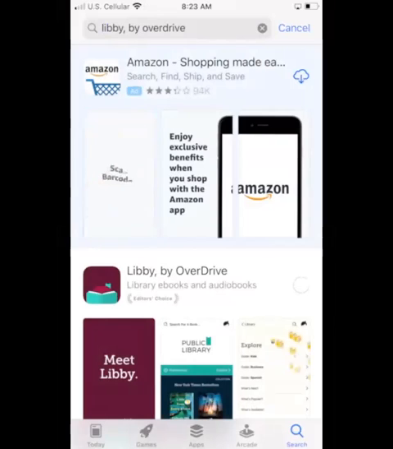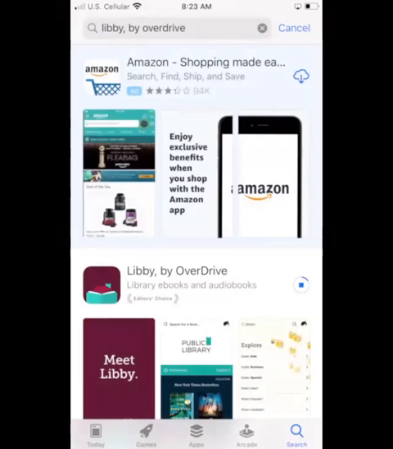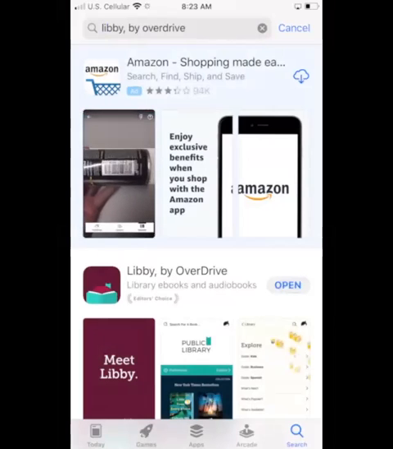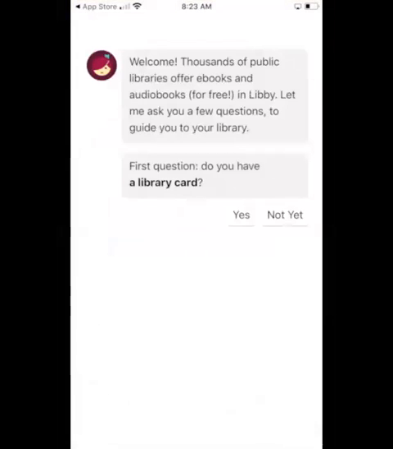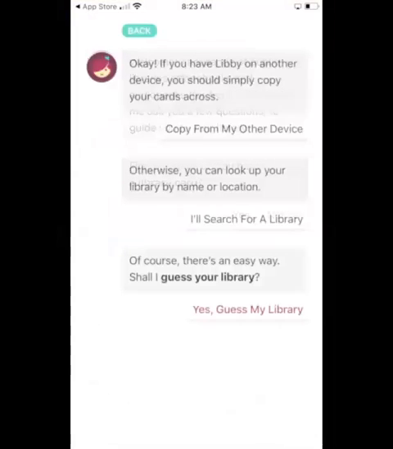It takes a little bit to download, but if you've got pretty fast internet, it's not too bad. We'll open it up. And then she has this nice little user interface where she welcomes you to the library and asks, do you have a library card? Yes, we have a card. We're going to click yes.